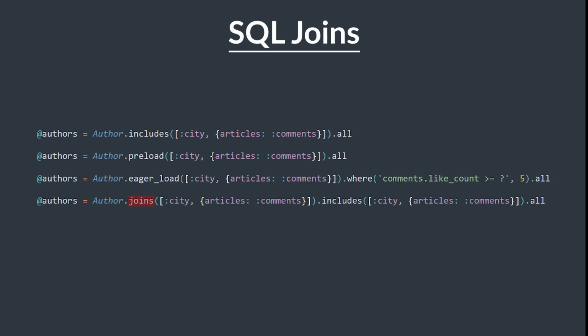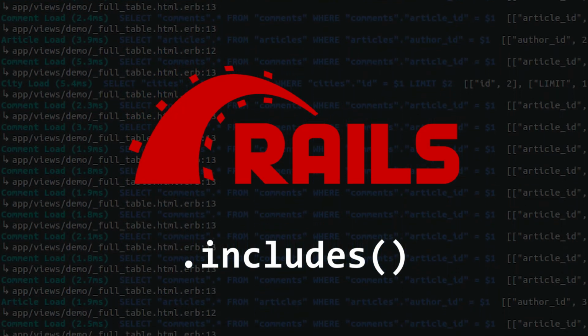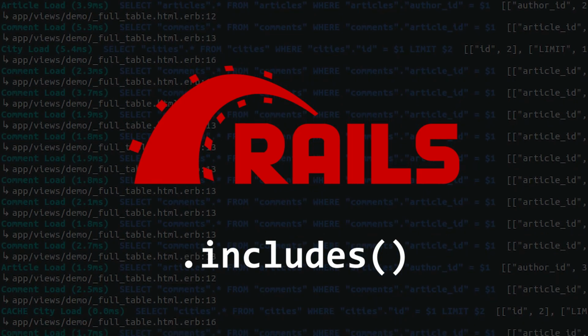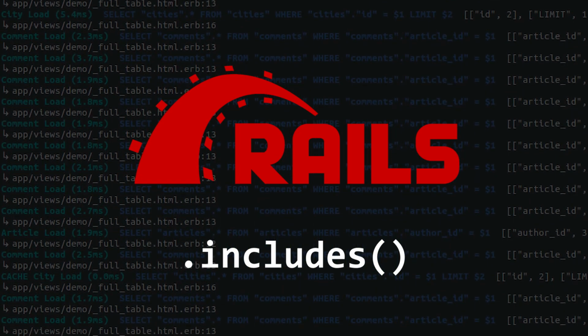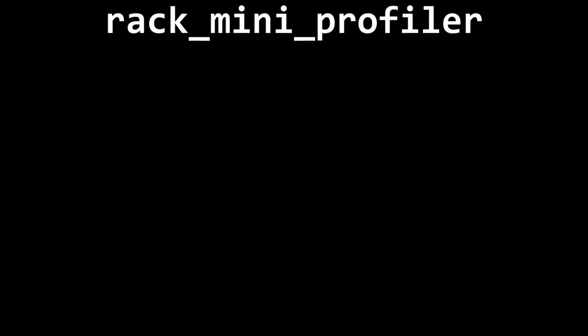There is also the joins method, but the joins method uses an inner join, so it may not behave as you expect. If, for example, you joined the authors on city, if any of the authors don't have a city, they won't show up at all in the returned list. That covers most of the relevant background behind the includes method. With a deeper understanding of how includes works, you should be able to effectively troubleshoot situations where it doesn't work as expected. I'll close with some additional information about the rack mini profiler.